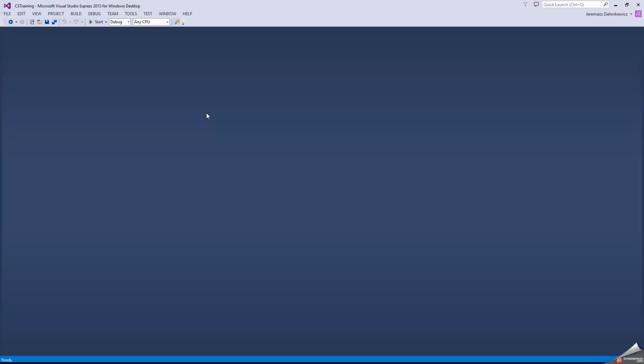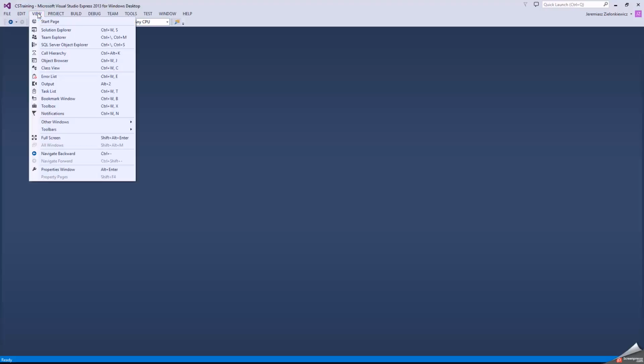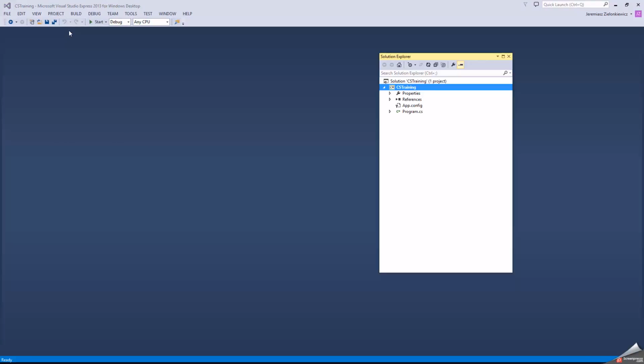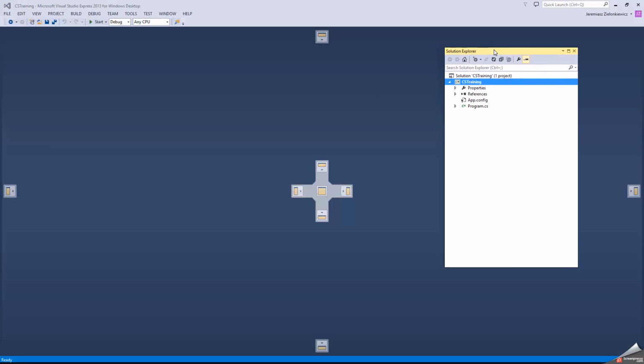Okay, so I'm going to show you a couple of common ones that you might want to have. And the first one is the Solution Explorer. So if you go to the View menu, you might want to see the Solution Explorer, and this is actually one of those tools, one of those windows or pop-ups, call it whatever you like.